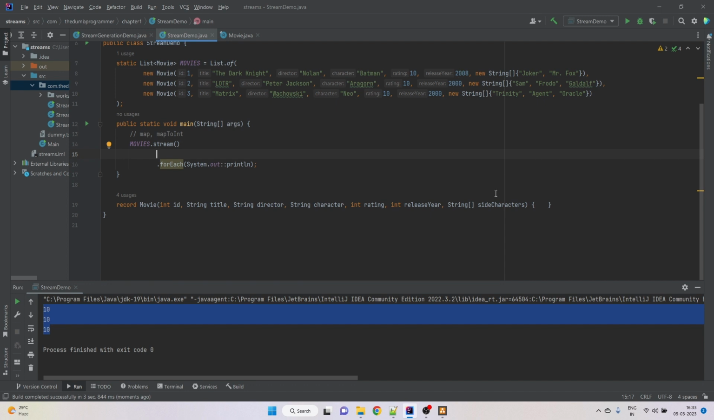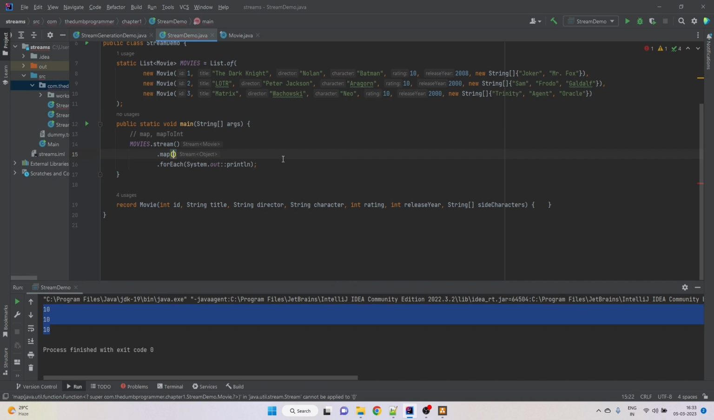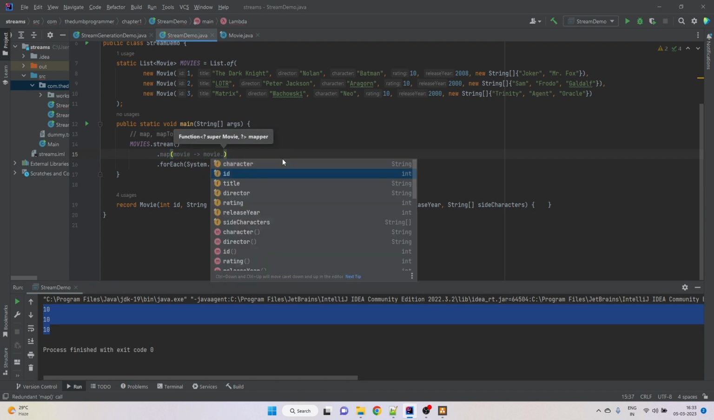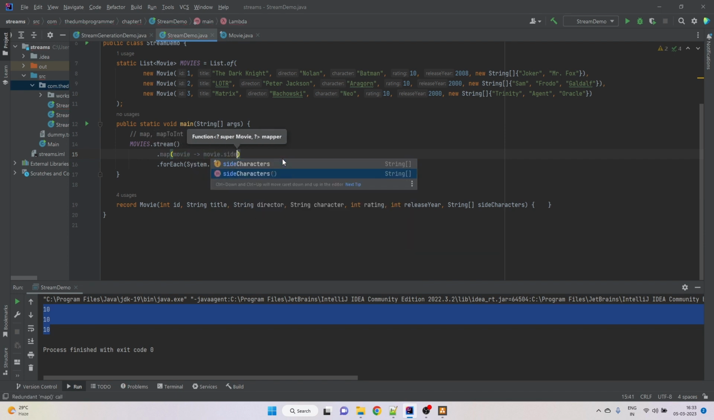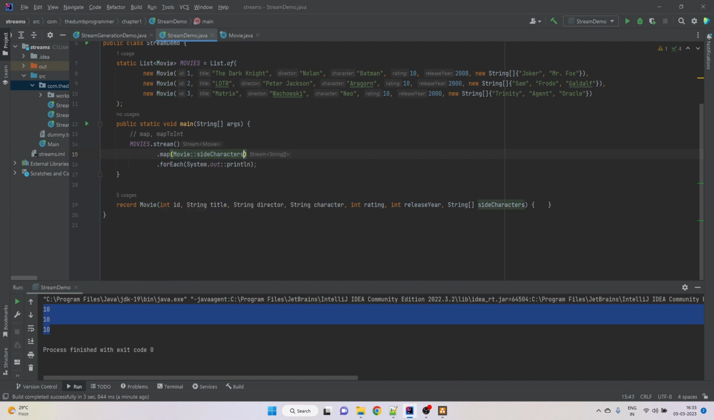Let's say now we want to print the side characters, which is basically an array in the movie object. So we know what we need to do. We call the map method, and we have the input movie. So we call movie dot side characters. And if we use the method reference, then we can say movie colon colon side characters.